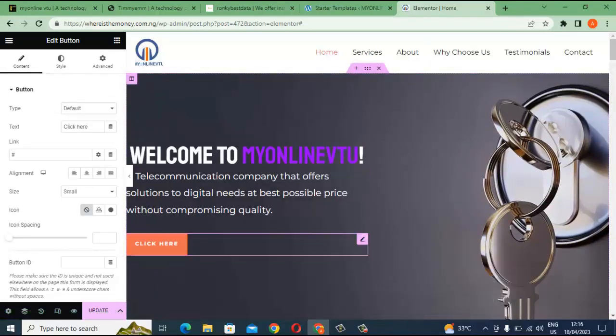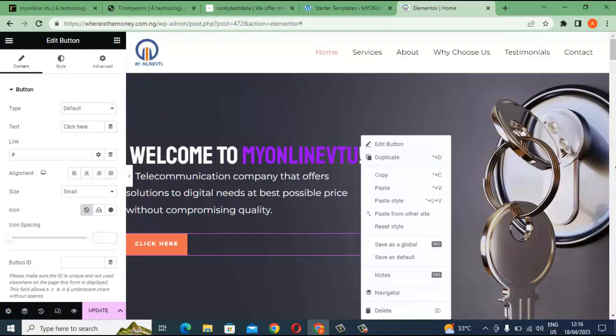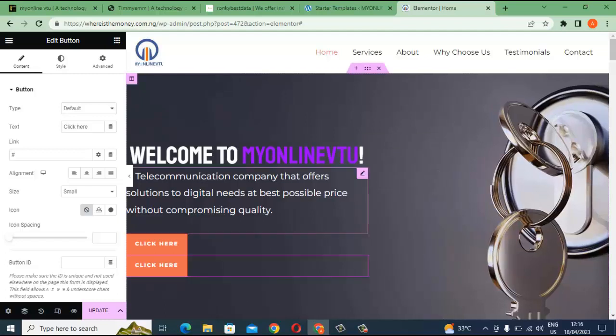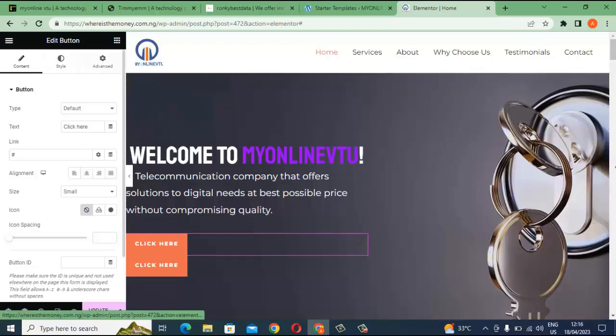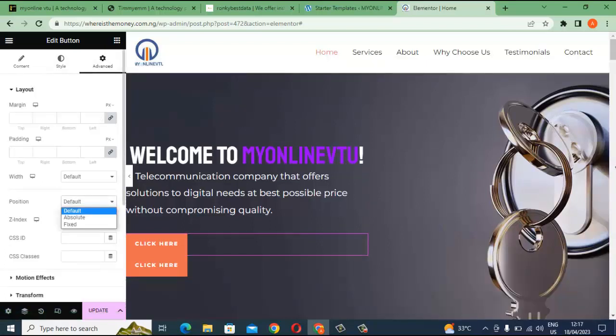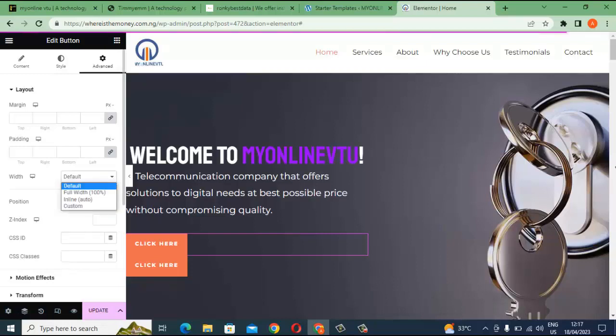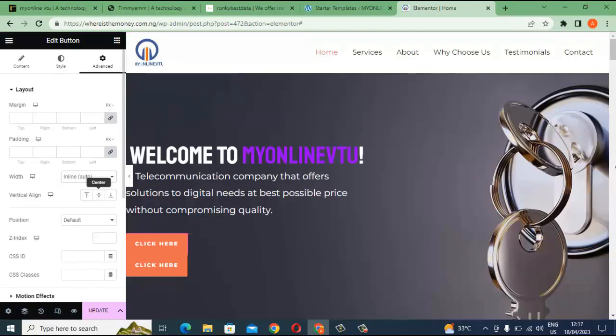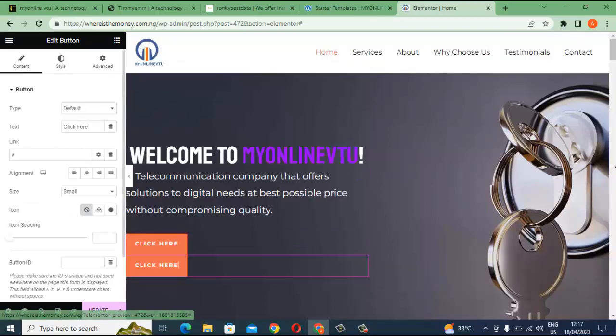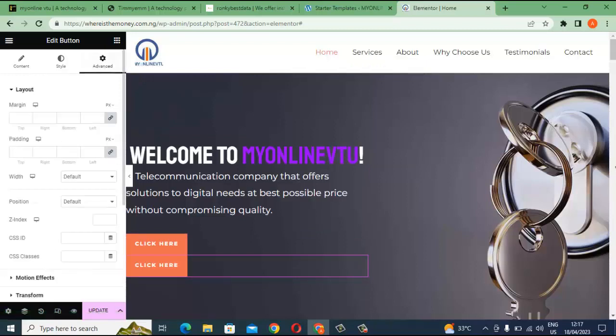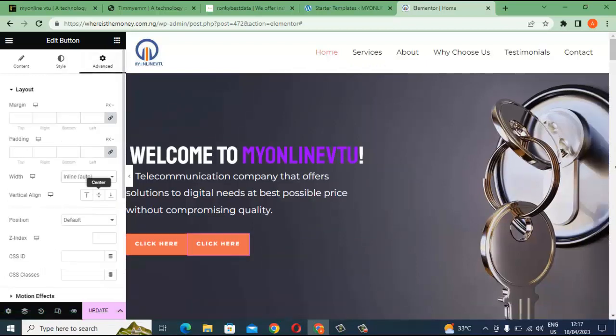So let me just duplicate it because we need it for our login and sign up. It is duplicated already. So let's edit our button. Go to advanced. Do you see this width? Click on it, put it in inline auto. Can you see? So let's do it for the second button. Click on advanced, go to width, put it in inline auto. Can you see?